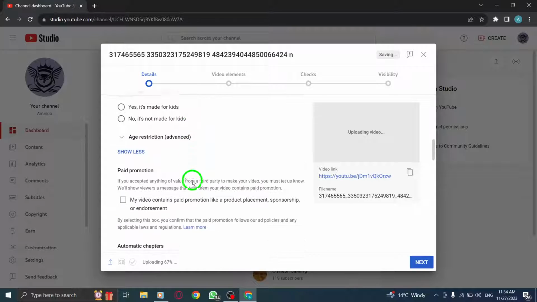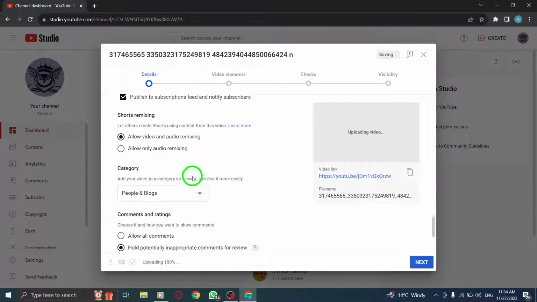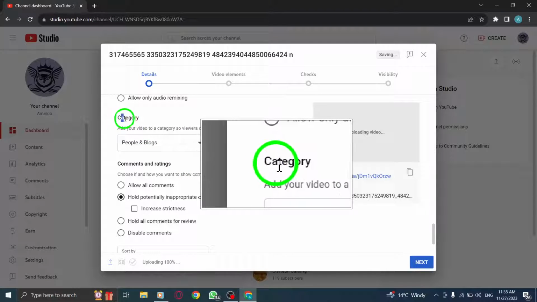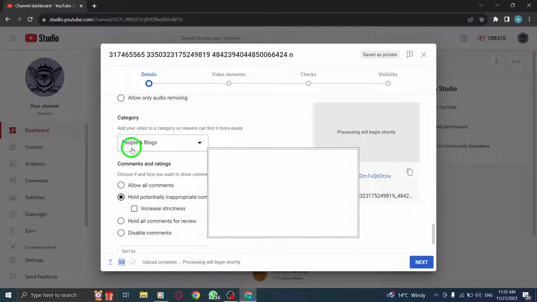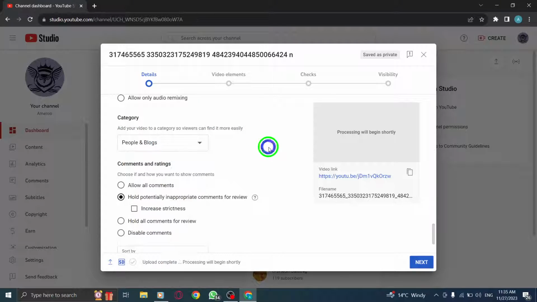Step 5. Scroll down to Category. Keep scrolling until you find the Category section. By following these simple steps, you can categorize your video effectively and improve its discoverability. Start optimizing your YouTube videos now.